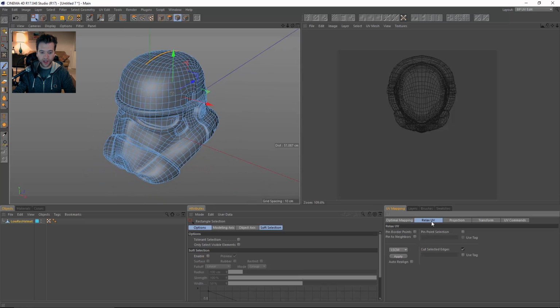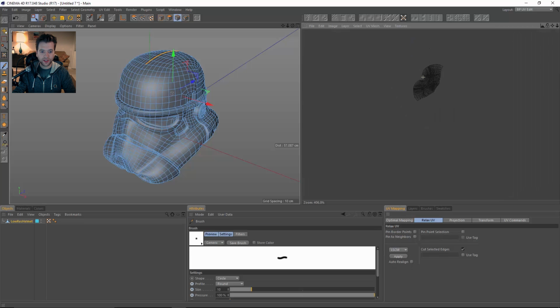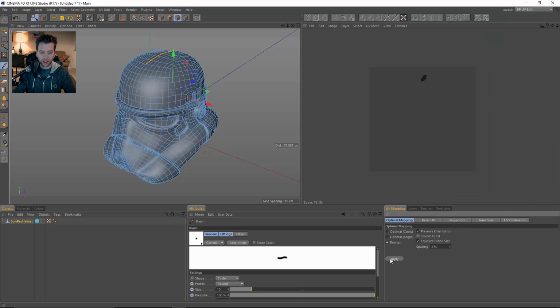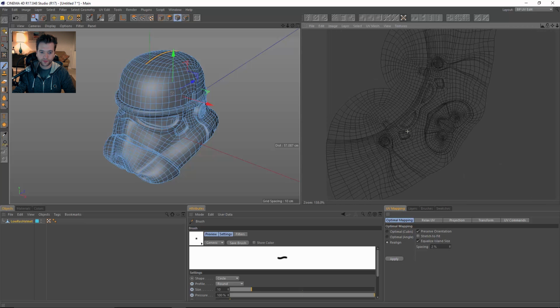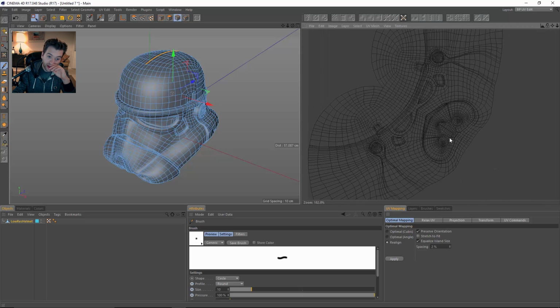And we're going to go to Relax UV, and we're going to make sure that this cut selected edges is turned on, and then go ahead and hit apply. And you can see that it made it super teeny tiny. So let's go to optimal mapping and say realign. So this is pretty decent for what we want.